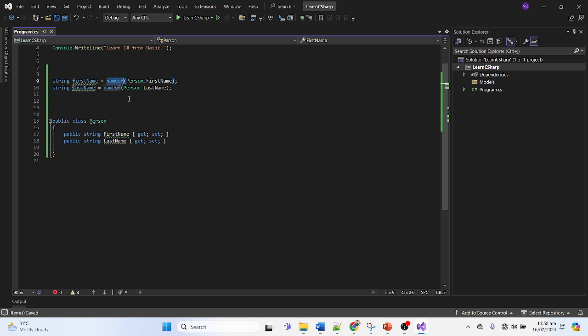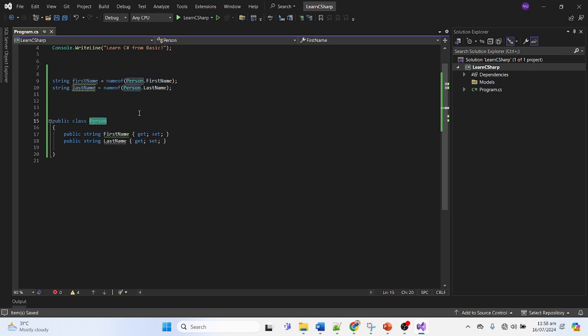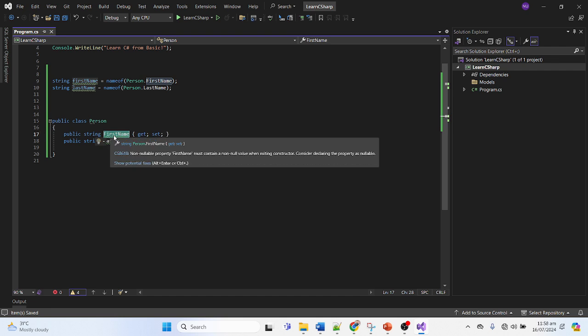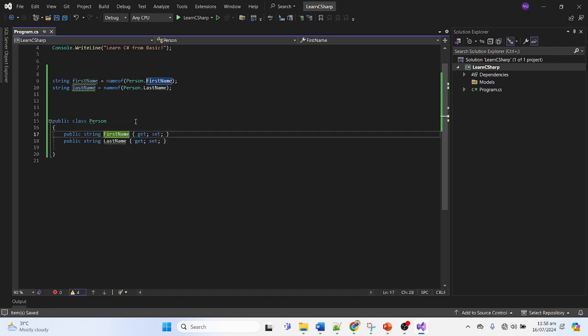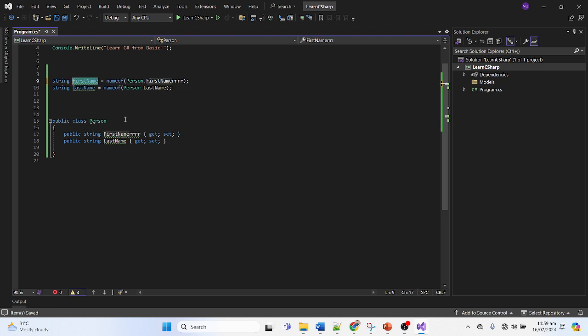Basically this operator will give you the name of this property, you can see here inside the Person. Now once this line is executed, inside the first name we will get this name, the first name. If I change it to, for example, this one, then when I execute the code, I will get this value inside the first name.